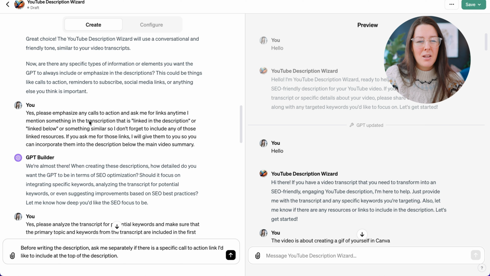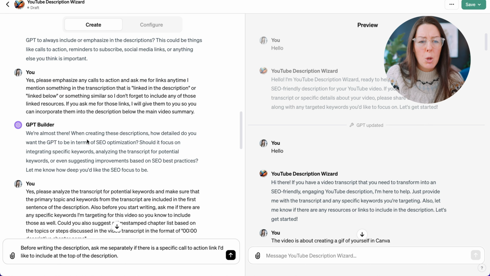And this is something that I don't think it quite got, and I'll show you what it ended up giving me. And now I'm in the process, still going back and forth and trying to give ChatGPT some feedback to make this GPT even better. It says we're almost there.